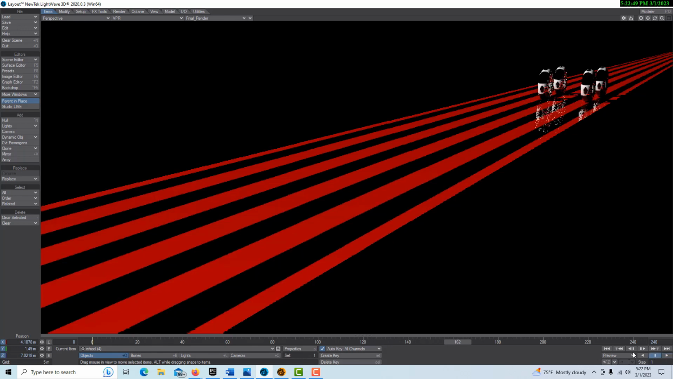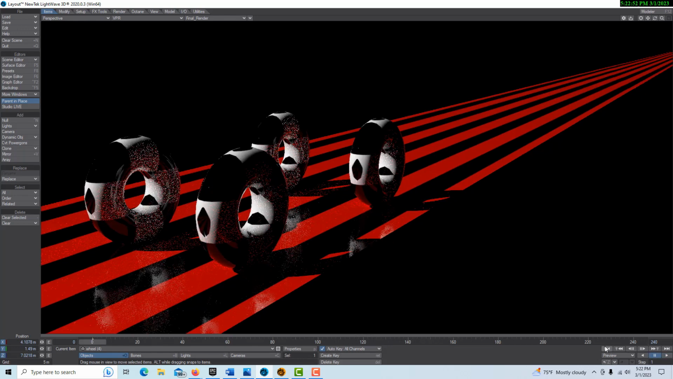So anyway, that's all I had today. But this would be a really easy way to create a basic, very simple car animation, though nothing near as good as what LightWave Guru can do.